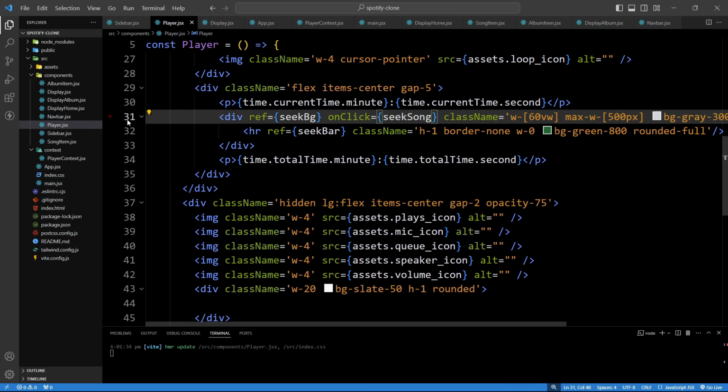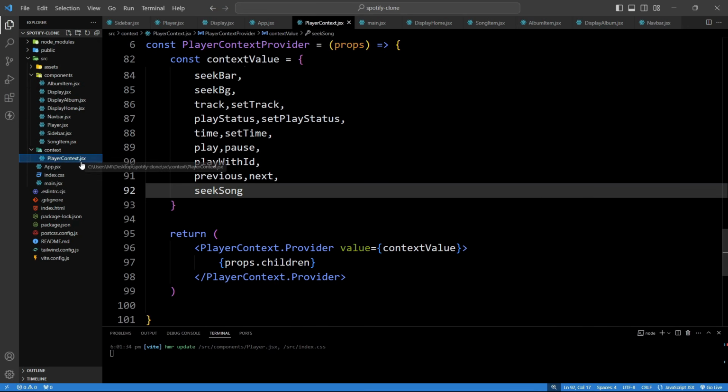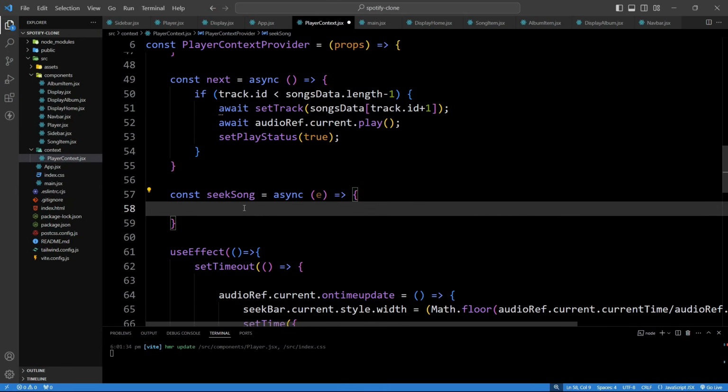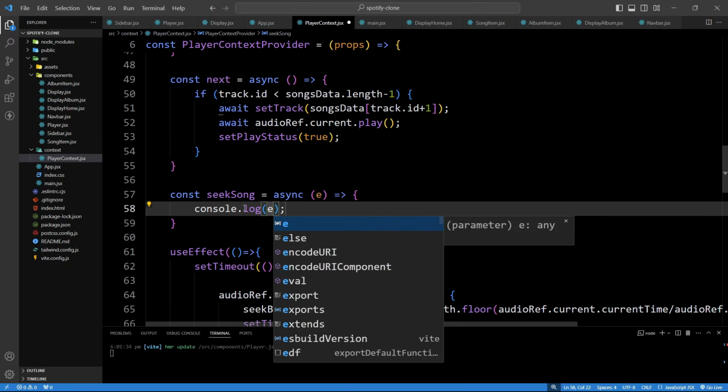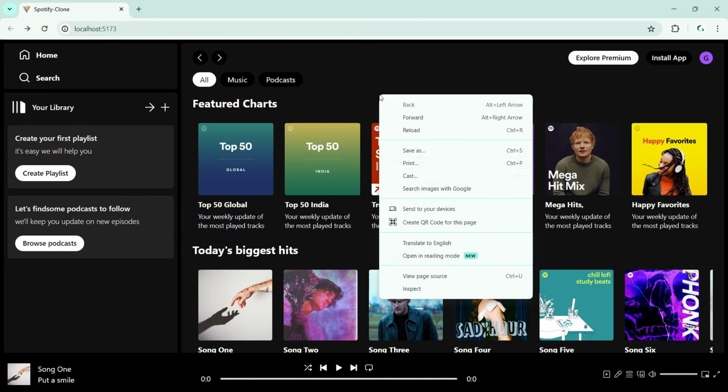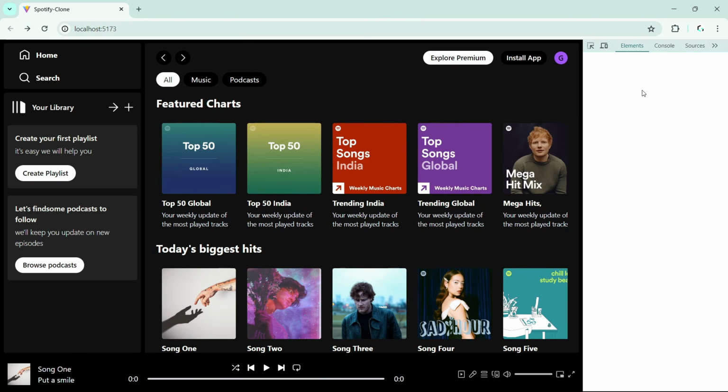Now if I save the changes and come back to the player context.jsx file, and here if I add the console log where we will add this event, save the changes, open the web browser. Let's open the console tab, and if I click on this Seekbar, so here we are getting one event.